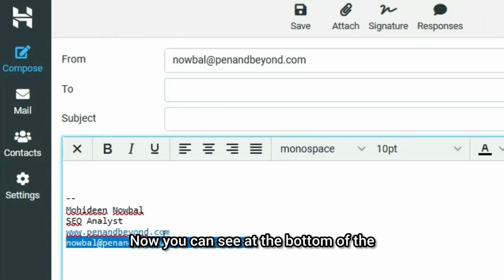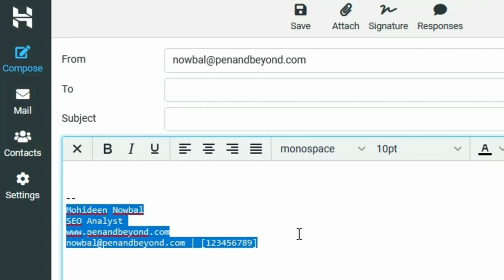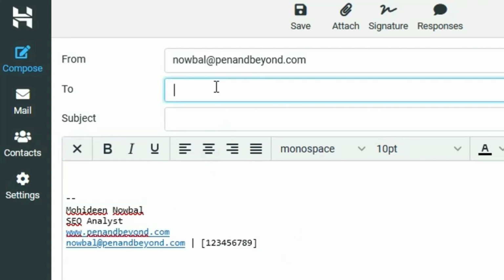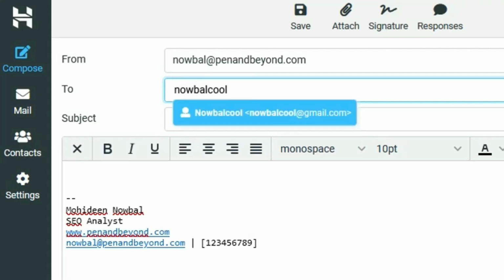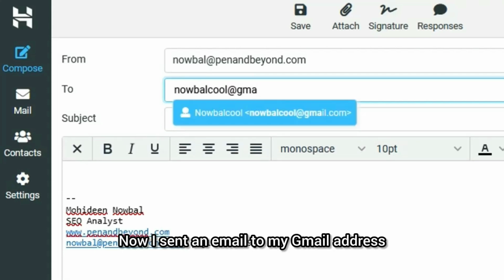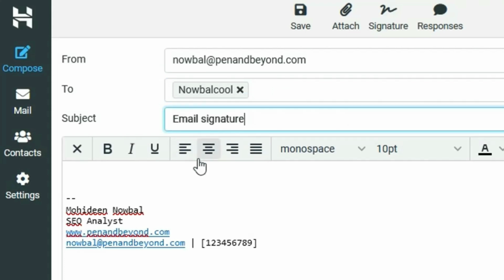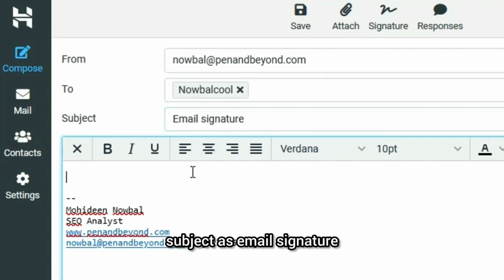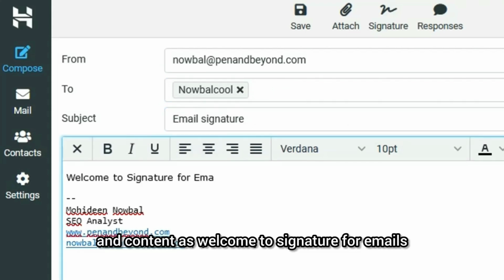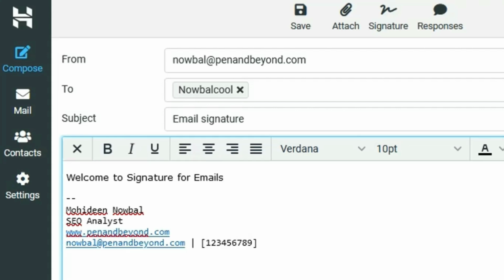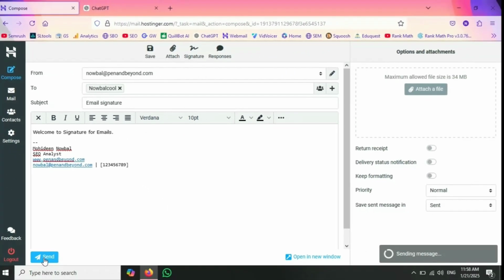Now you can see at the bottom of the page you can see the signature. Now I send an email to my Gmail address. Subject as email signature and content as welcome to signature for emails. Now I click on send.